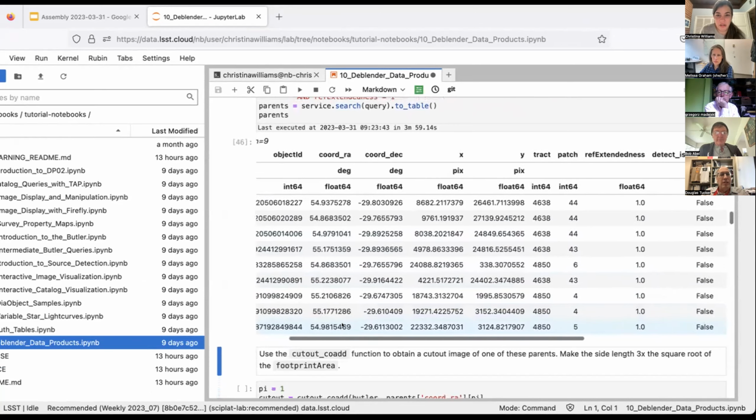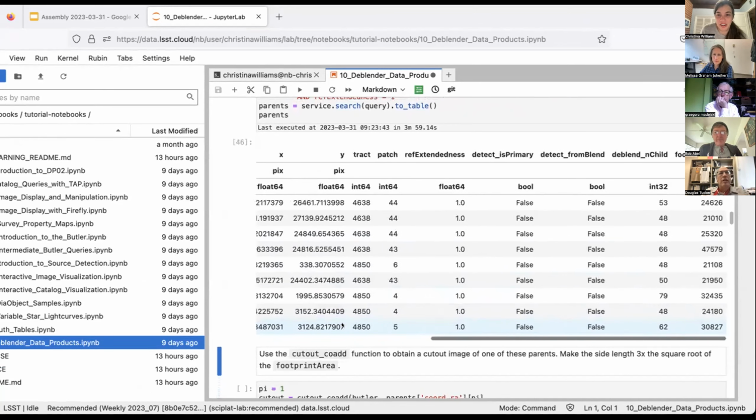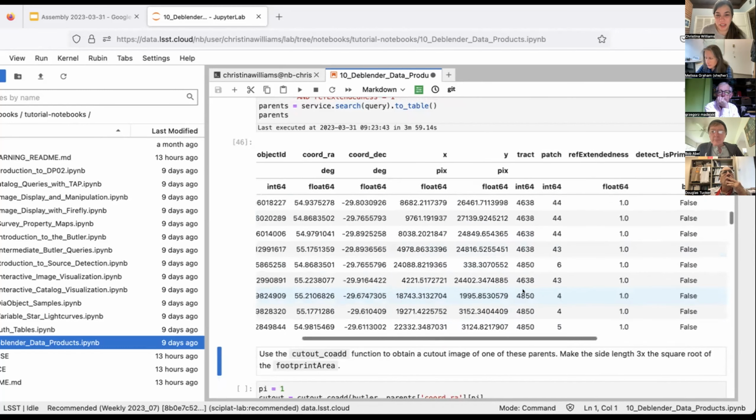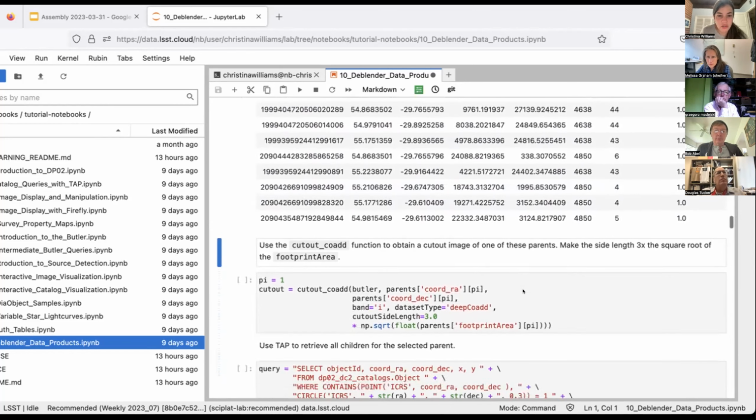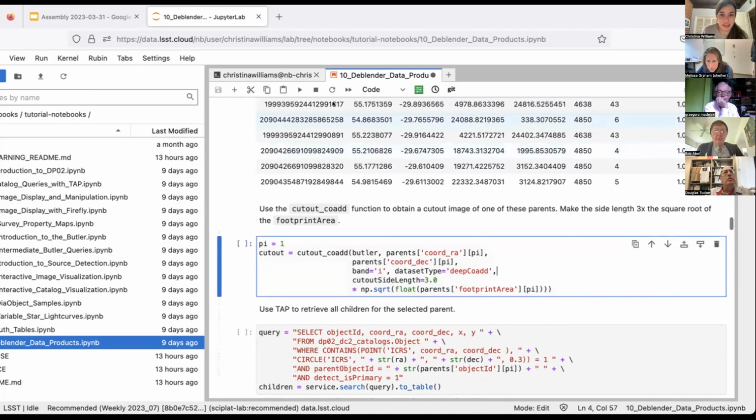And so we saved a number of their key deblended keywords that store information. So detect_isPrimary, you can see, is false because we were looking for things that were blended. These are not the primary source, they are the parent source. Now we can visualize what this looks like by using this cutout to show an image and then plotting the parent and the children on top. So we can see what that looks like.